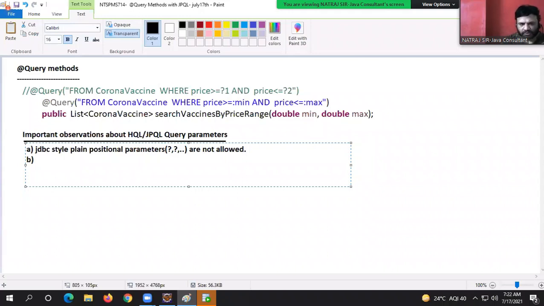Next one. Only JPA style ordinal positional parameters are allowed. Positional parameters are allowed. Next one. Only JPA style ordinal positional parameters are allowed, guys.